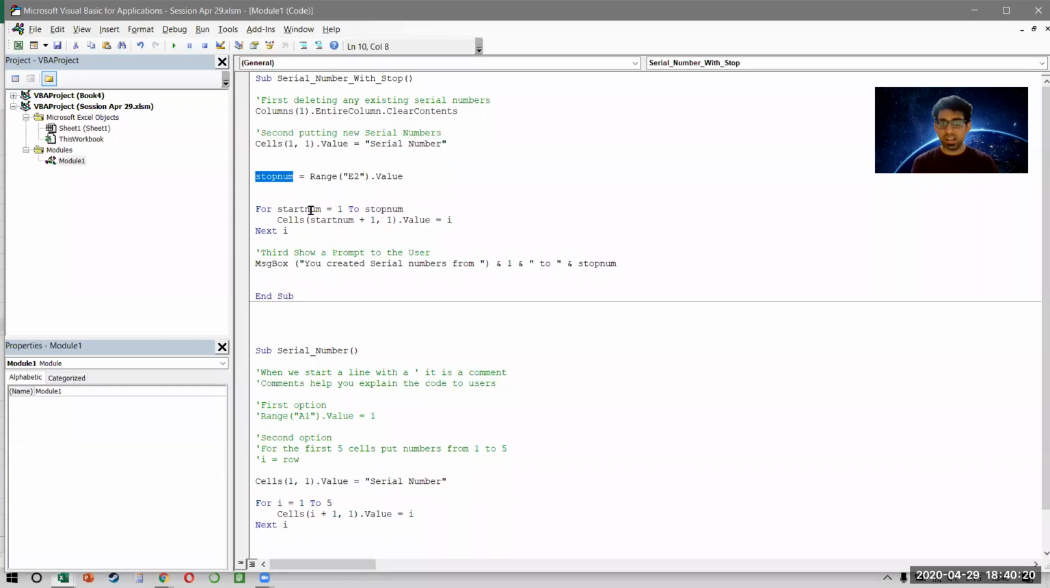Now I have both, right? I know that my starting number is 1 and it ends at 10. So look how clean this looks. Earlier it was 1 to 5, like this. Now I'm putting it as 1 to stop num, like this. Right?